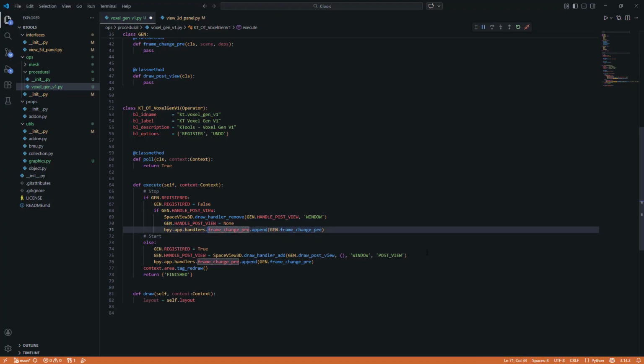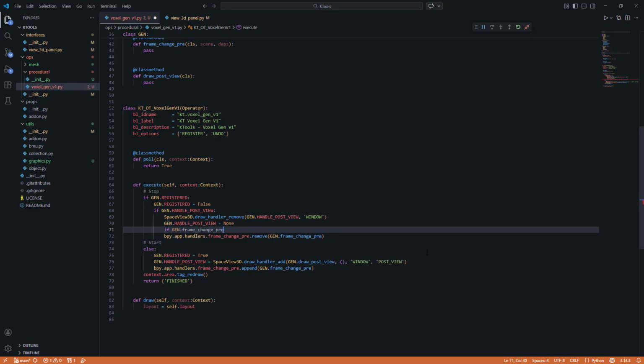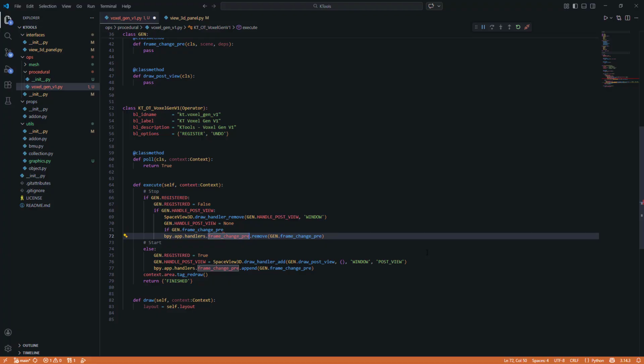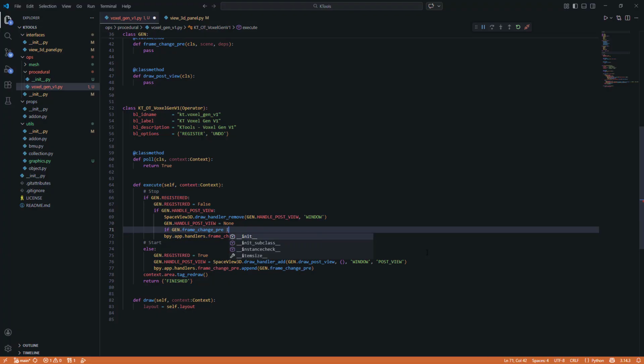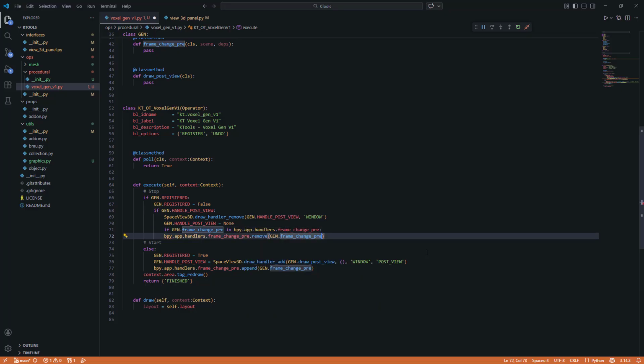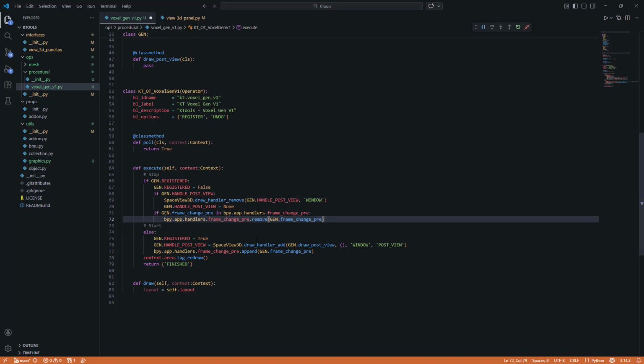Well, I can leave that there, but I'll say remove, and then it's a good idea to check if frame change pre in. There you go. And let's get that outside the handle post view thing. Okay. So I think that will do it right there.